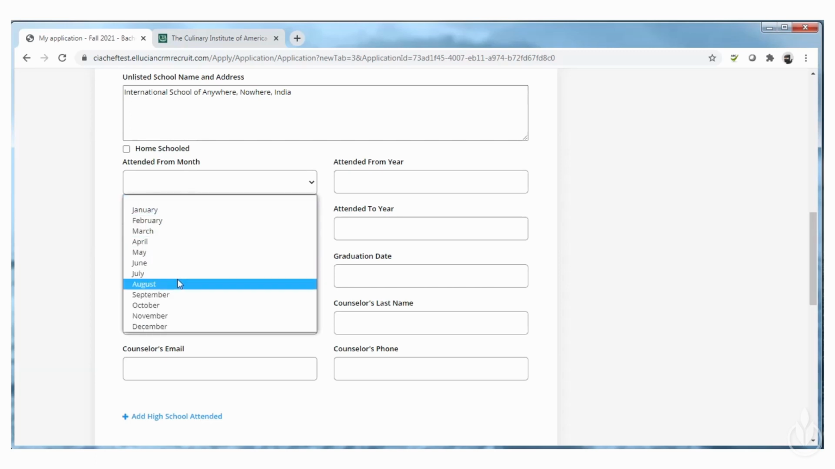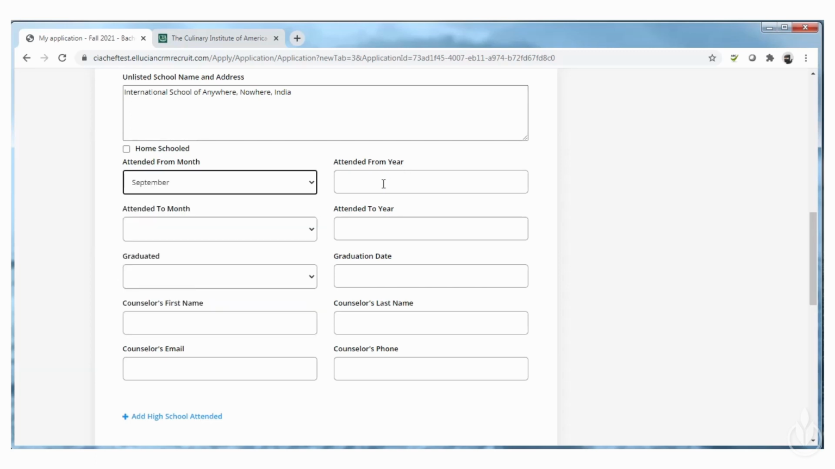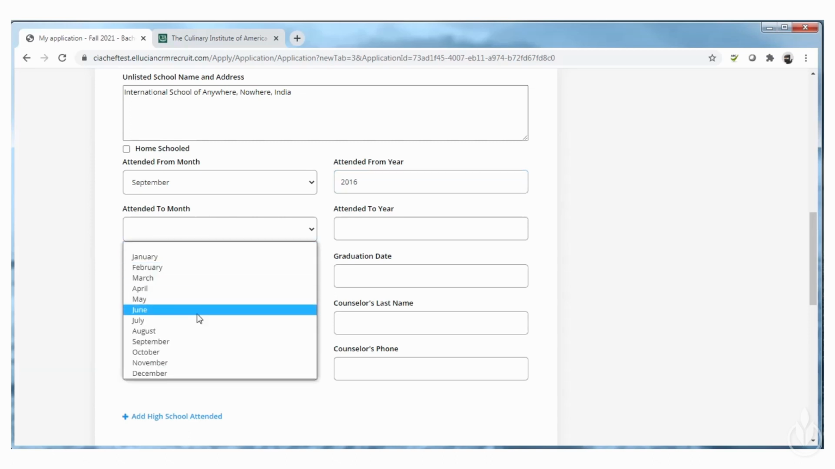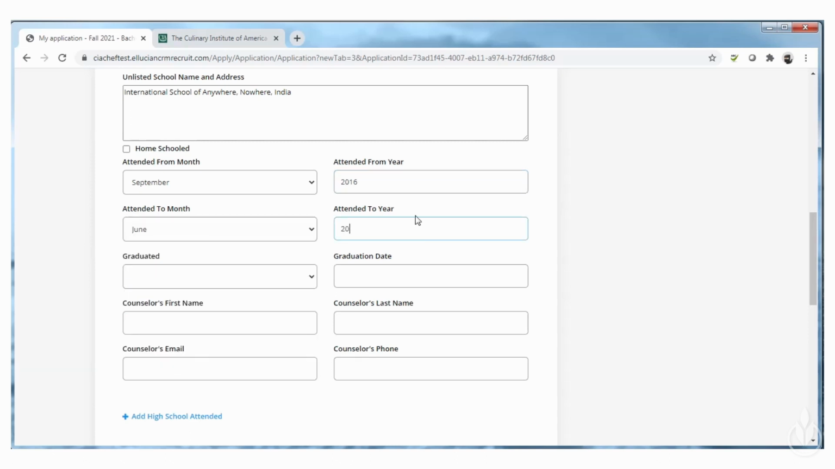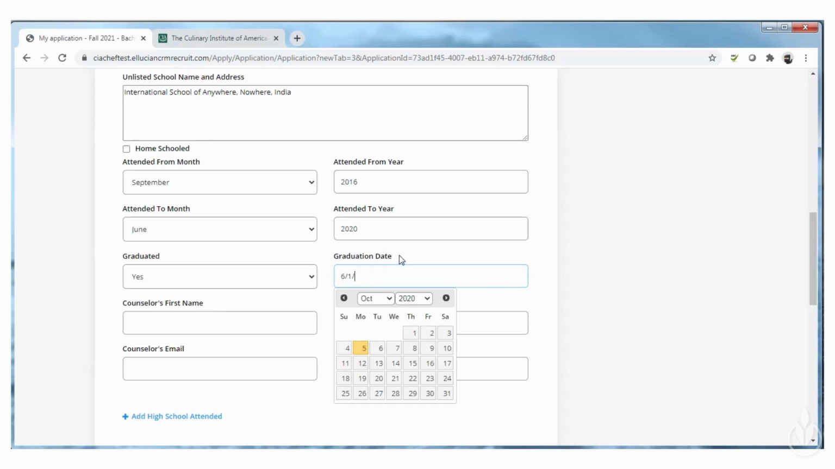Then it's going to ask you to add in the dates of attendance. So if we graduated in 2020, we'll say that we started our school career in 2016, and that we attended until June of 2020. If you've graduated, yes. If you plan on graduating, also select yes to this question, and then put in the date of your graduation. Okay.